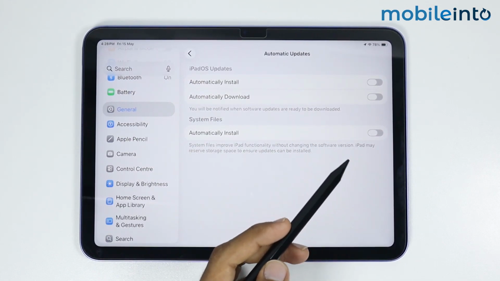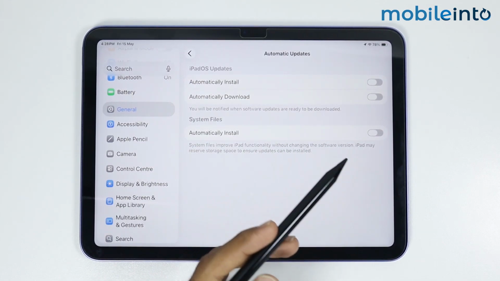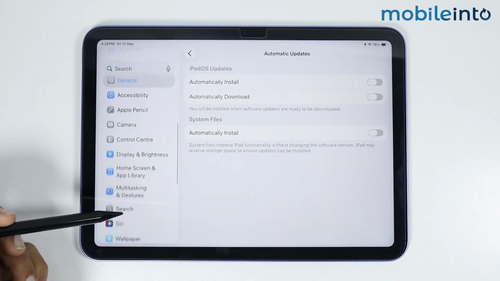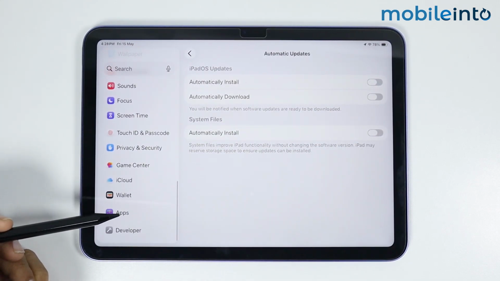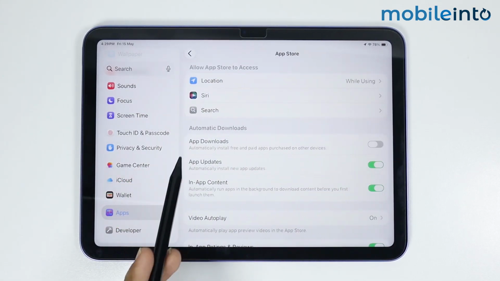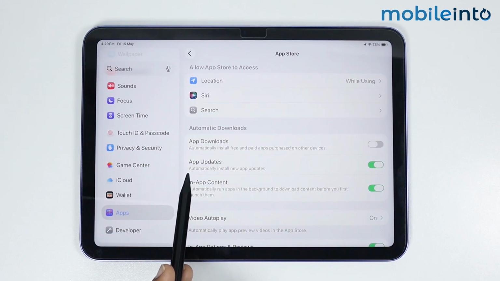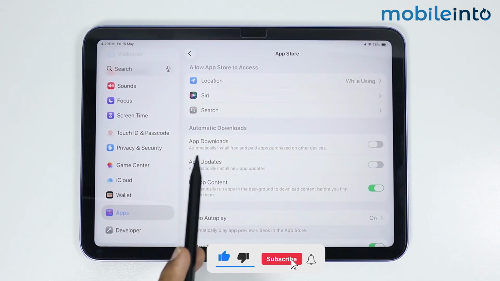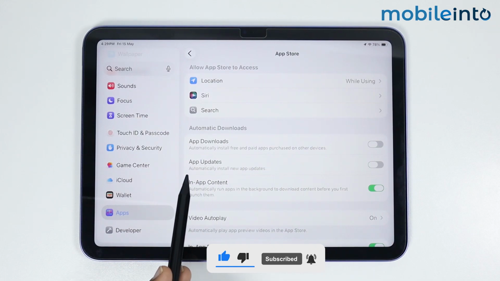But if you want to turn off the automatic updates for the apps on your iPad, now to do that, just go back to the main settings page, and from here just scroll down and tap on Apps. From this app list, just tap on App Store, and under Automatic Downloads, just disable the toggle for App Updates. And after you disable this toggle, your iPad will not automatically update the apps on your iPad Air.